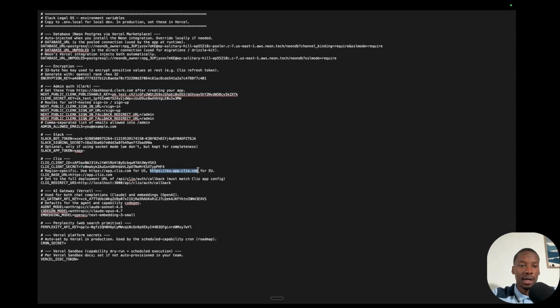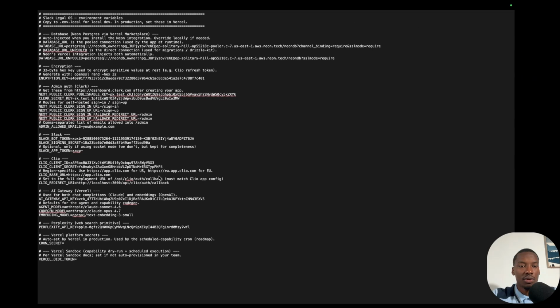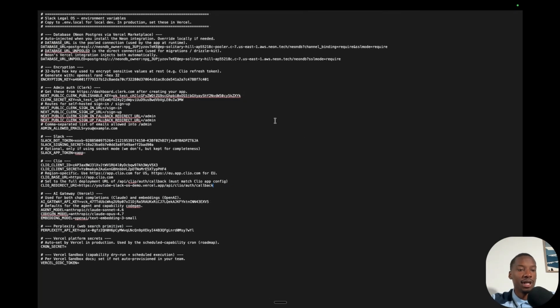And then obviously if you are in Australia or in the EU, there's going to be a different base URL here, right? So if you're in the US, it's just app.clio.com. If you're in the EU, it's probably going to be eu.app.clio.com. Canada's probably CA, and then Australia is going to be AU for that. Now, the redirect URI, you want to actually grab that from here and replace it in the Clio redirect URI section. And so that basically completes all the values that we're going to need for our app.